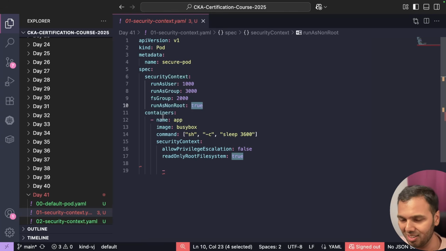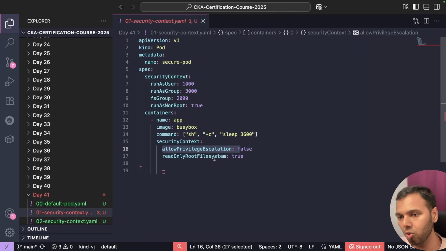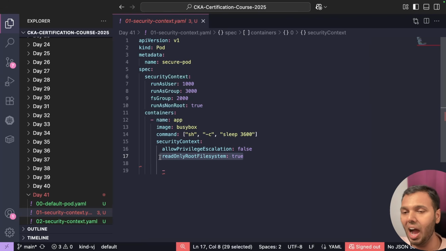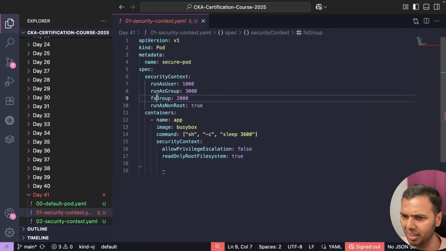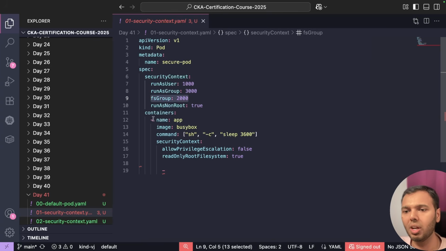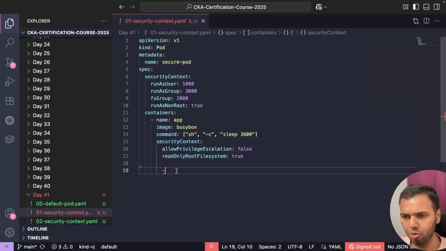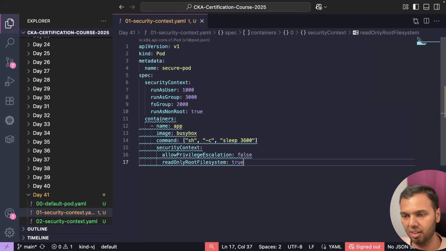Then in the containers section, what I am saying is allow privilege escalation is false, read only root file system is true. So my application will not be able to write any file. I want you to understand that right now fsGroup 2000 is of no use, because we are not mounting any volumes onto this container. But in the next demo we'll see that, and then this will make sense. I added this here so that you can understand how this works in conjunction with this setting. And for now we can also comment this, but I'll leave it as is. Now I'll remove this extra hyphen, and then let's run this YAML.